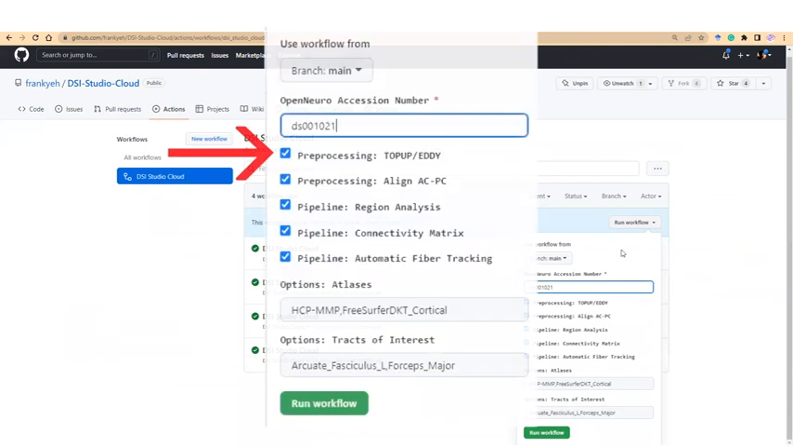The next checkbox decides whether we will apply FSL's eddy and top-up correction. DSI Studio Cloud will use reverse phase encoding data to correct for susceptibility artifacts. If there is no reverse phase encoding data, only the eddy correction will be applied. Checking this option would add an hour of processing time or more. For testing, you may uncheck it for the time being.